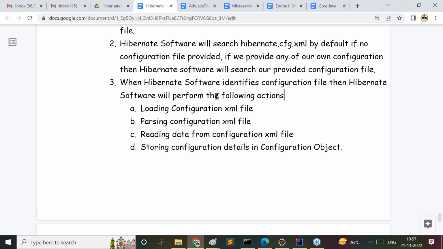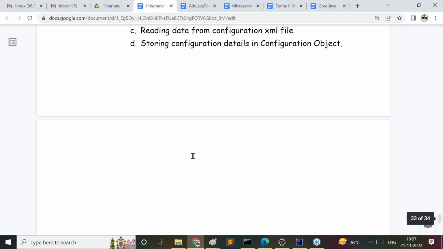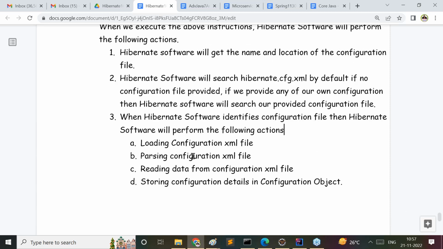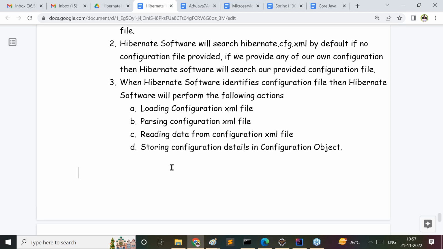What actions is this Hibernate software able to perform there? Loading configuration XML file, parsing configuration XML file, reading data from configuration XML file, storing configuration details in the configuration object. So this is overall the internal process that we are having about these configuration details, that we created clearly. Next guys, I'm asking one more question here. Now try to answer it clearly.